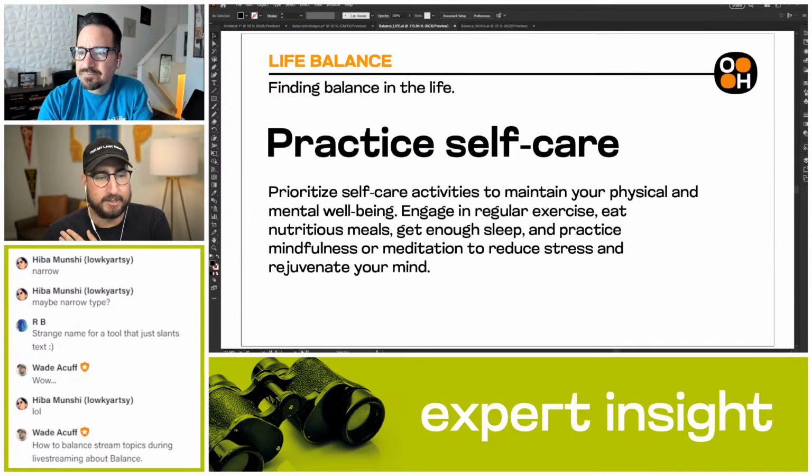Practice self-care. This is so important. Physically, emotionally, mentally, all of those things. Practice self-care, right? Do some exercise, try to get sleep, try to be mindful, right? If you don't, there's a mindfulness app.